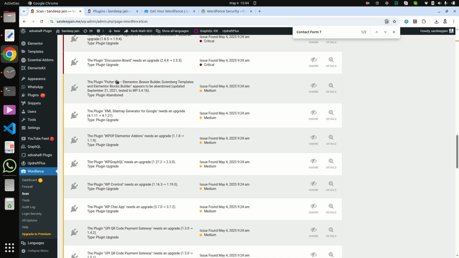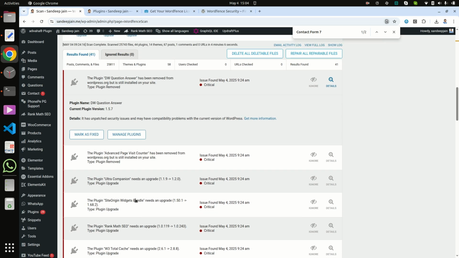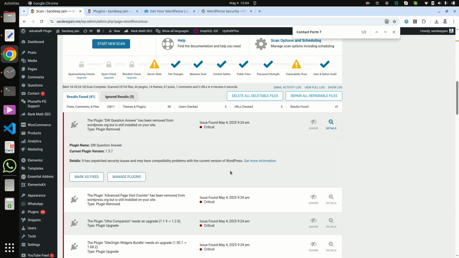For these issues you can fix one by one, and if any issue inside WordPress is a deletable file or a repairable file, then the button will be enabled, and it will be solved in one click if this type of file is available.